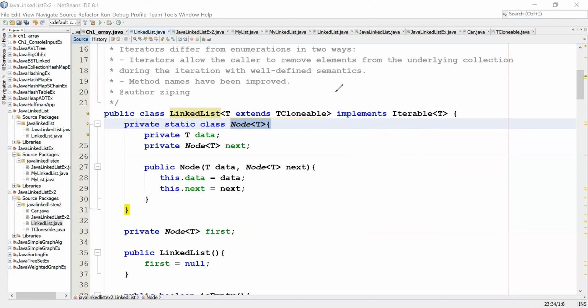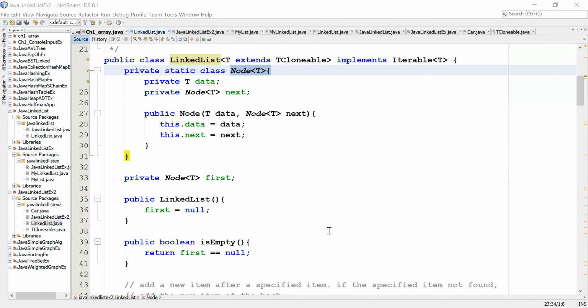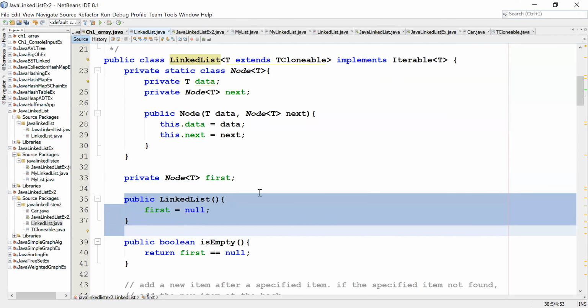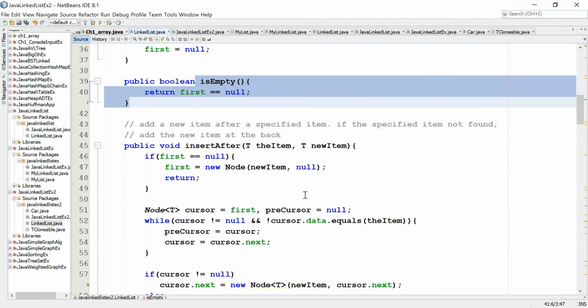Okay, so anyway, be careful. This is the definition for T. And this implements iterable for the linked list. And then for this same thing, we have first as a node, and then we have a default constructor, and we have the empty, same thing.